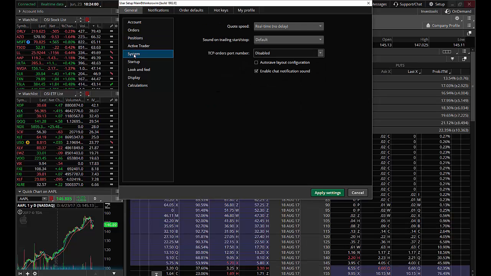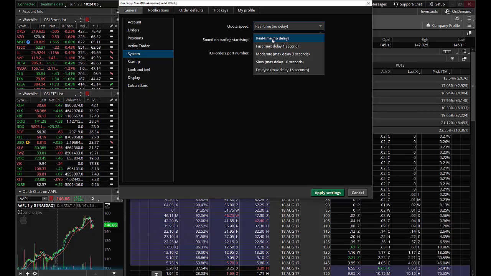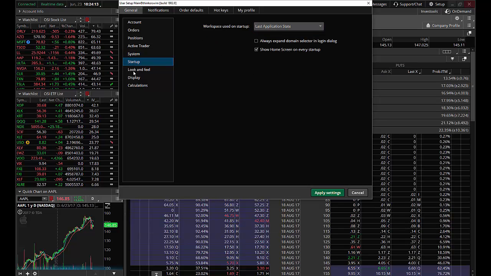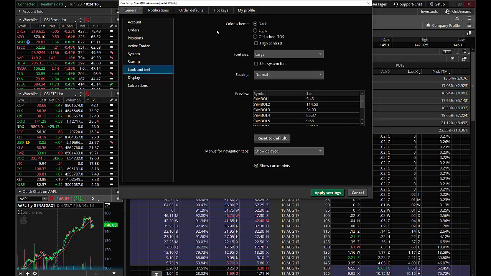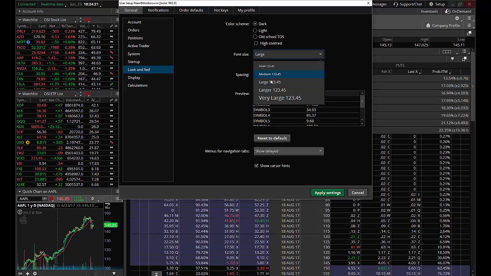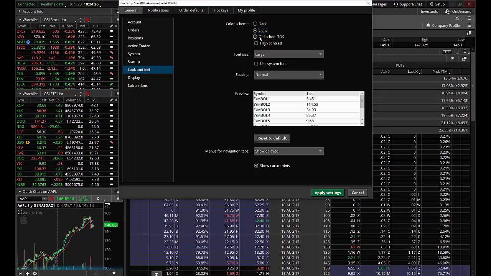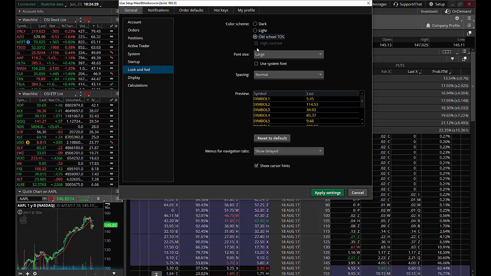When you get down to System, you are going to want to go ahead and make sure you have on real time, no delays. I don't know why you'd want delays on your quotes, but go ahead and select real time if it's on something else. When you get to Look and Feel, this is also going to allow us to change our color schemes and our font size like on the start screen, but we can do it inside the application. So if we prefer a light, or if you want to see the old school, we can go ahead and look at that in the window, and then we can change it if we hit apply settings. I'm going to go ahead and stick with the dark.